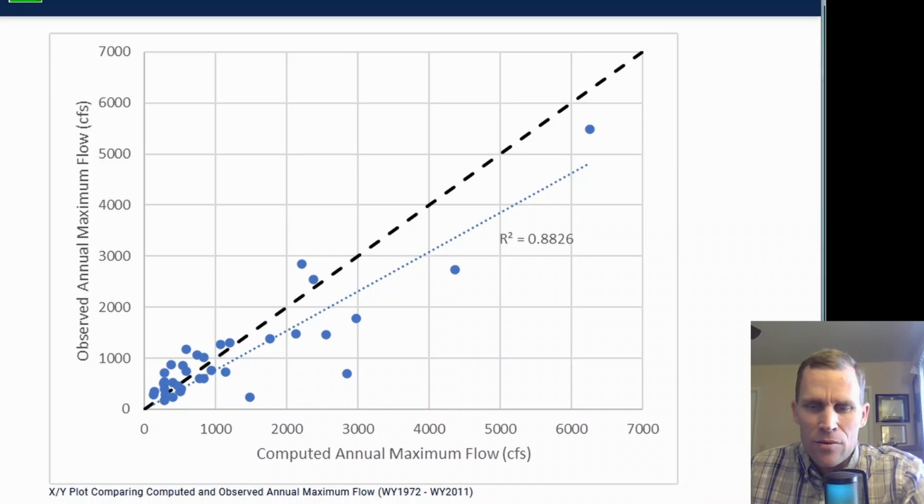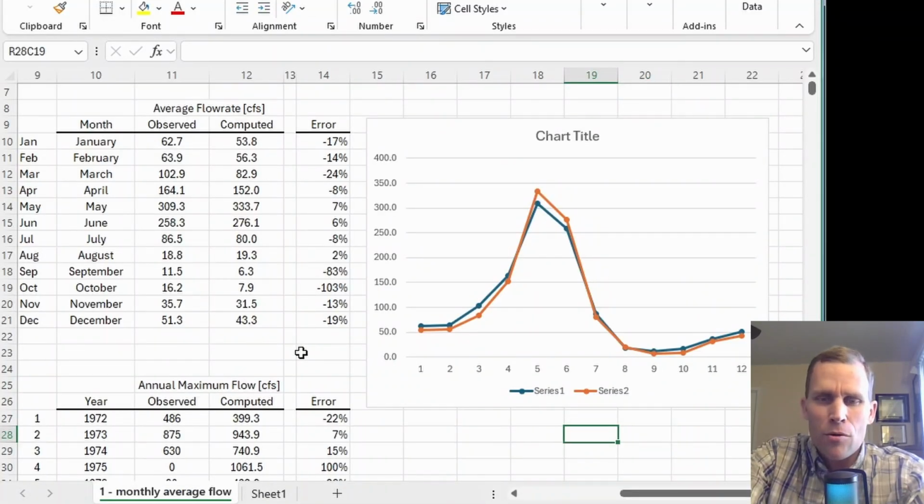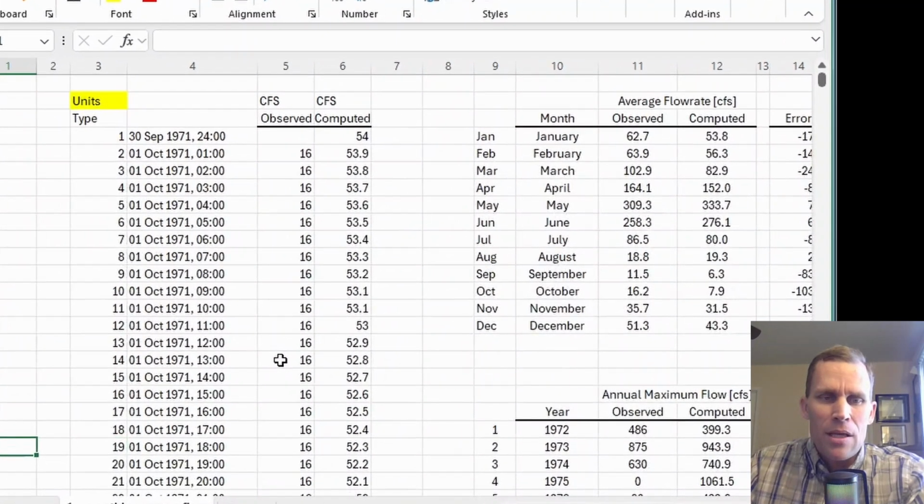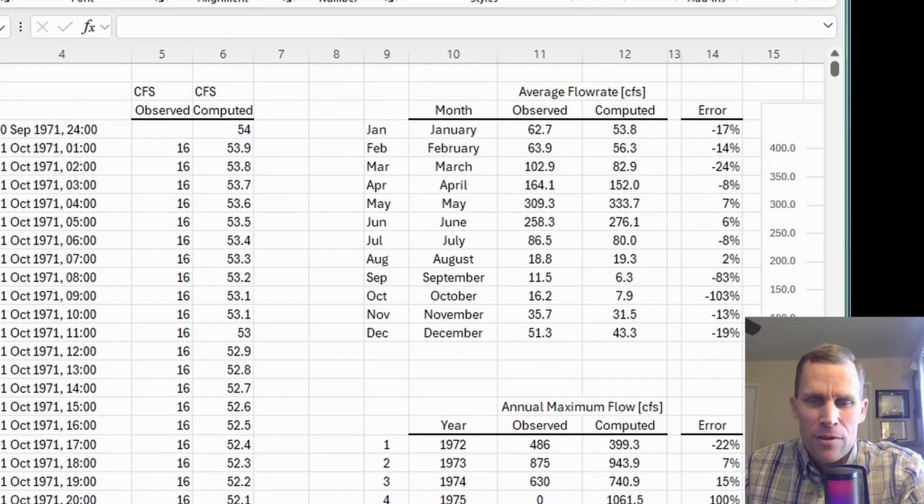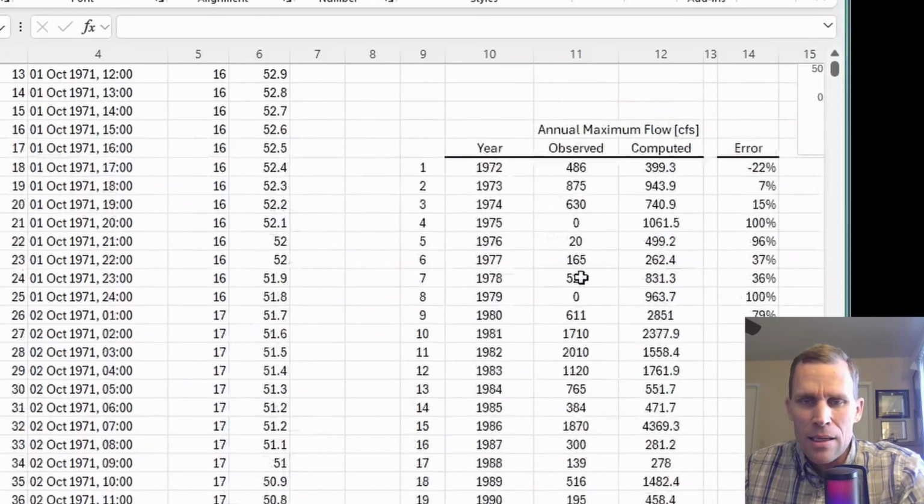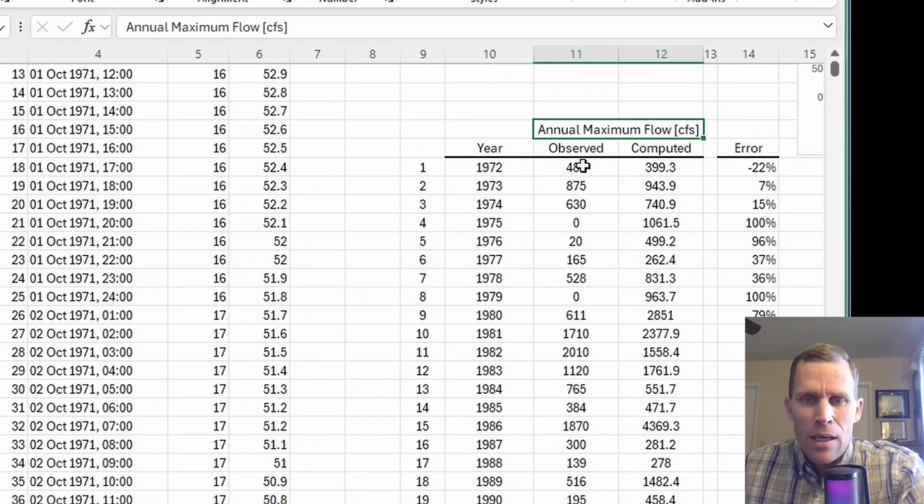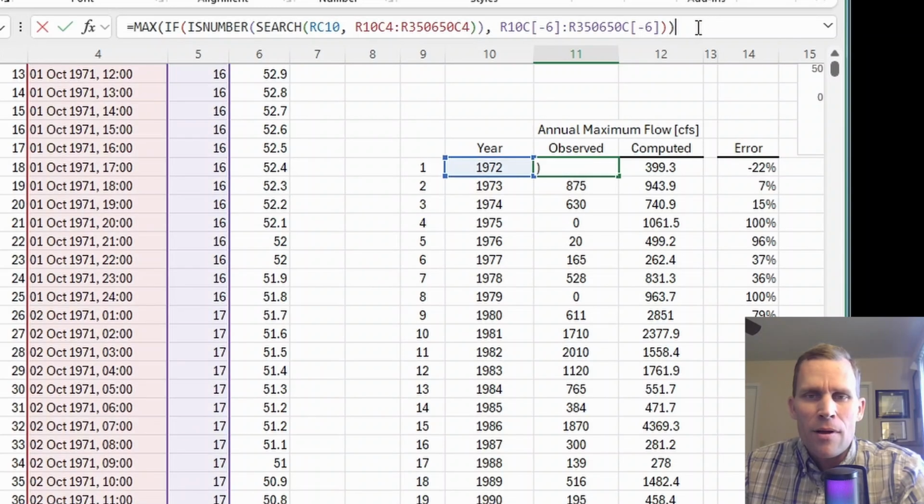So to do that, I'll go back to Excel. I'm going to scroll back over to the left here. Now I'm going to be using the same data, so I don't have to copy and paste that in again. But if I scroll down a little bit, I see the next table I'm using to get this data, annual maximum flow. And this is a similar equation.